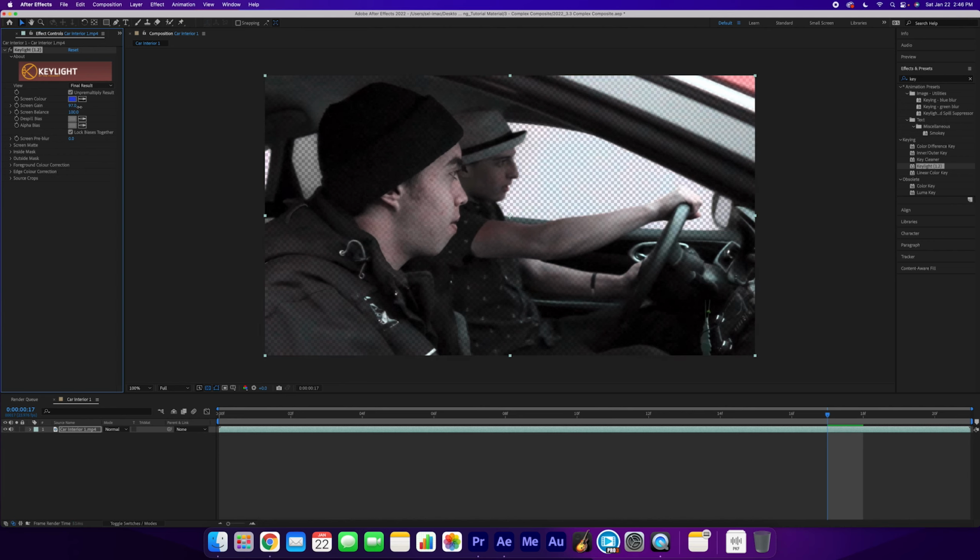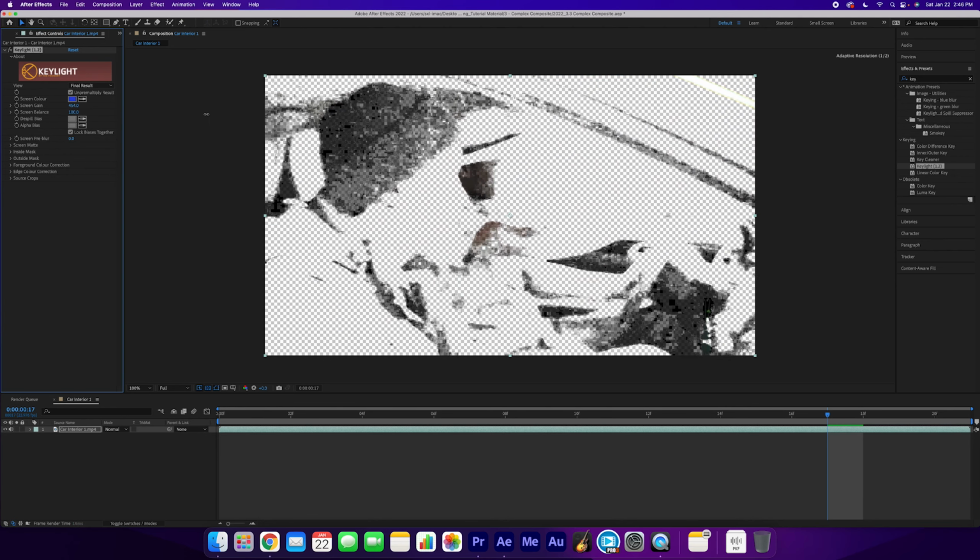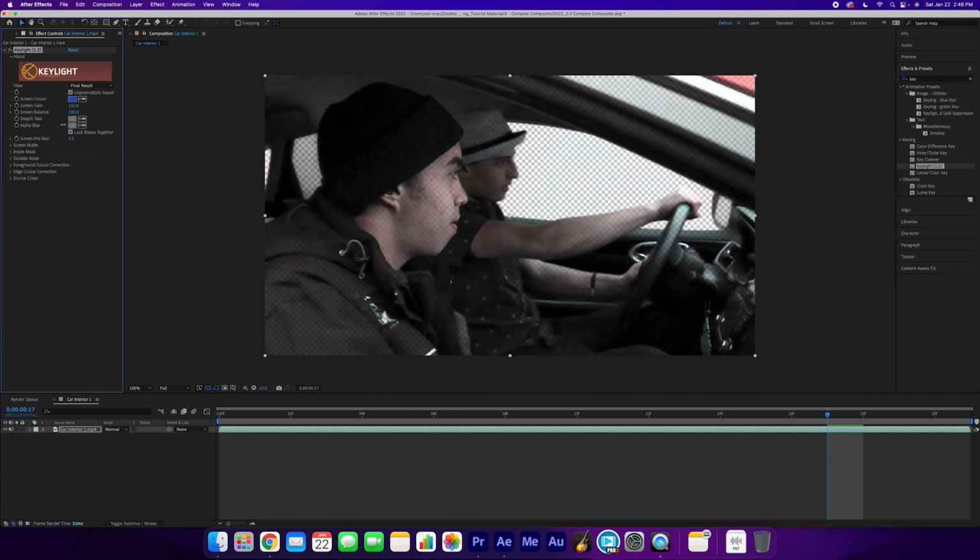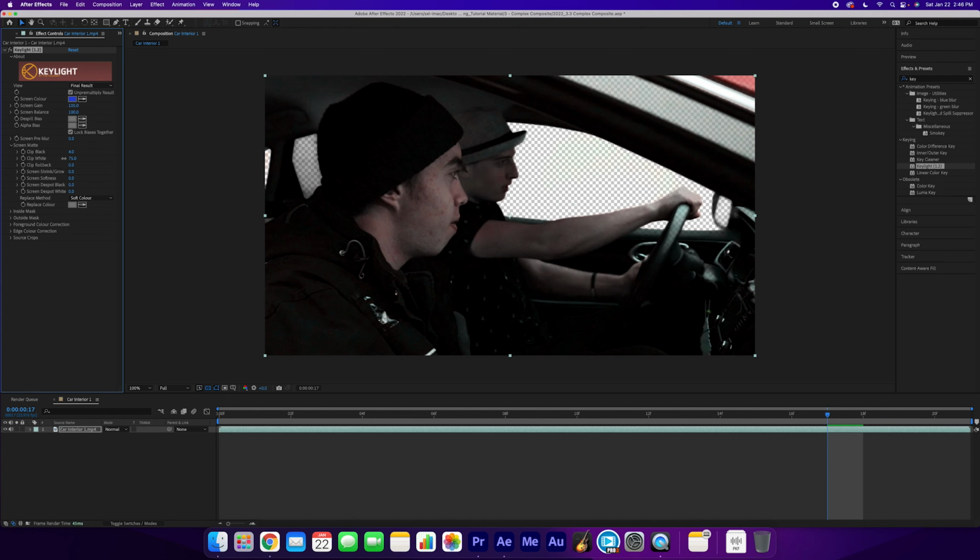Play with the screen gain, which sets how much we want to remove, and whoa, way too much. So I think somewhere around just over 100 may be good. The biggest area we want to play with is the screen matte, okay? And we want to start playing with these to figure out how we can refine this matte.